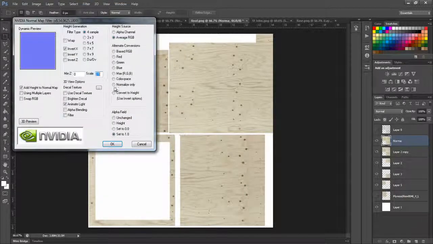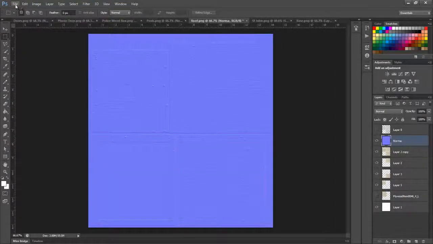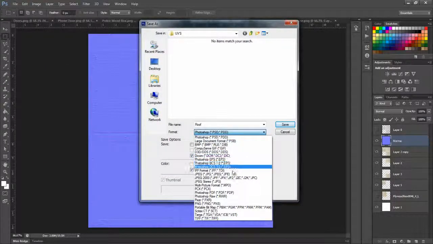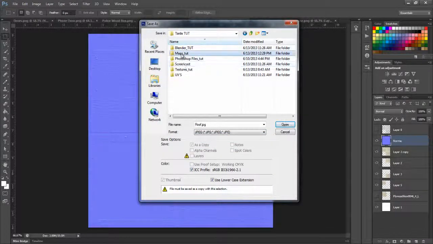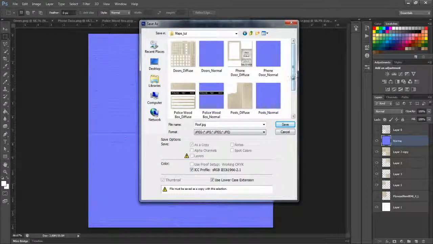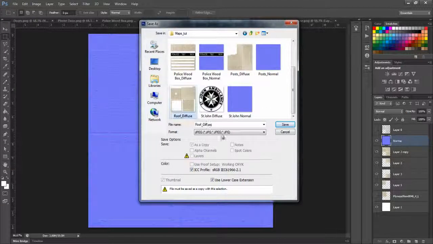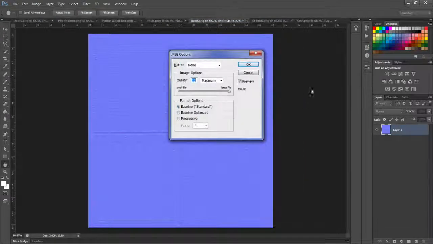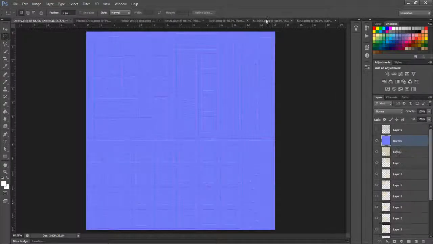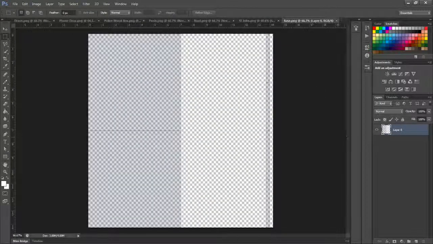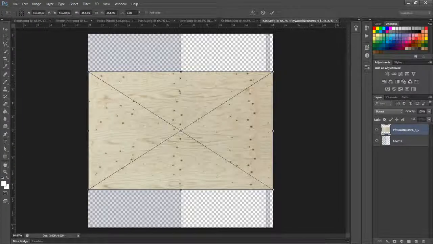Nvidia tools. And OK. We'll go to File and Save As. And Maps. Roof diffuse. Type in normal. And if I'm not mistaken, I think that's it. Did we do the base? Oh, we didn't do the base yet. Let's do the base.